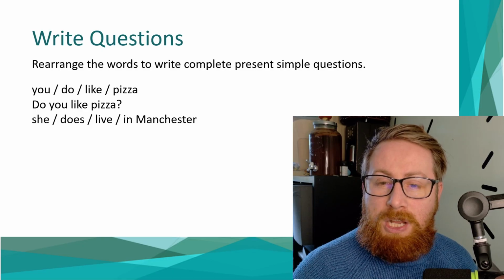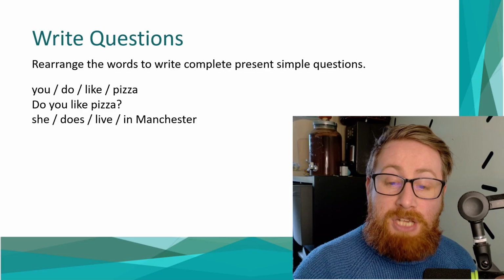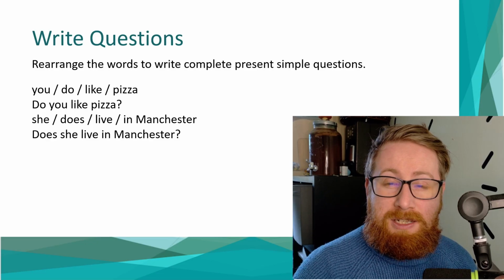How can we turn this into a question? The main verb stays in the base form, live. Does she live in Manchester? Well done if you got that correct.